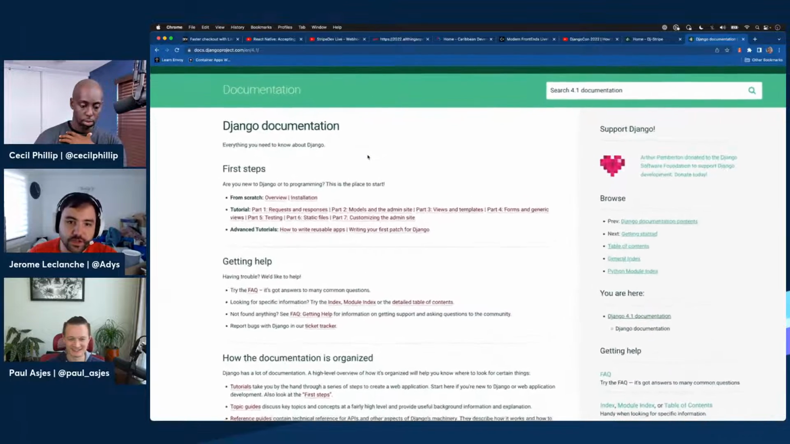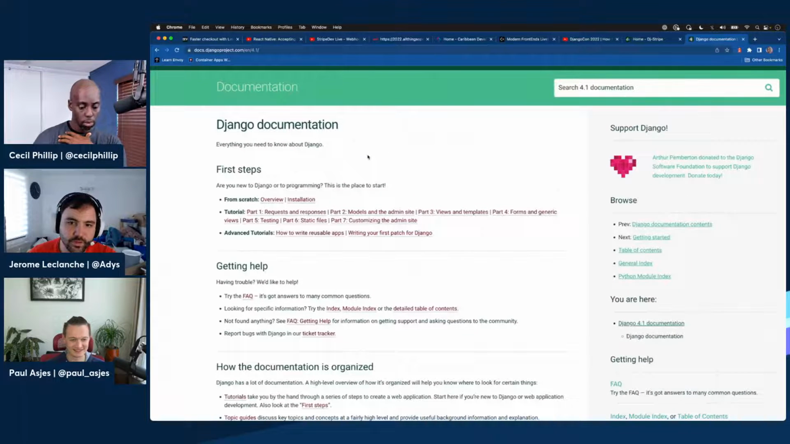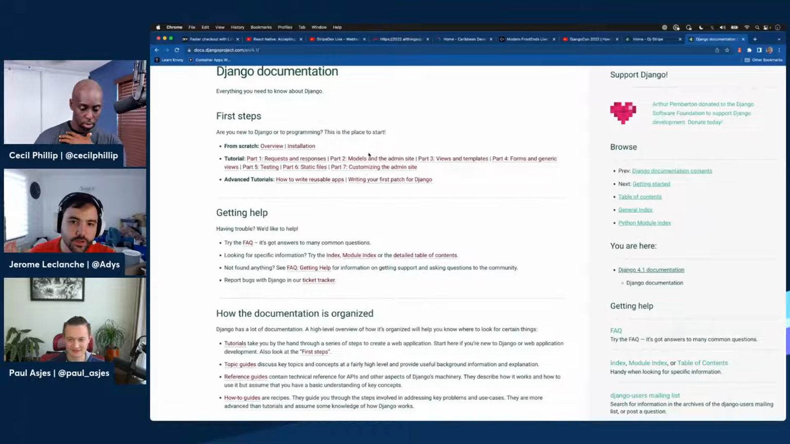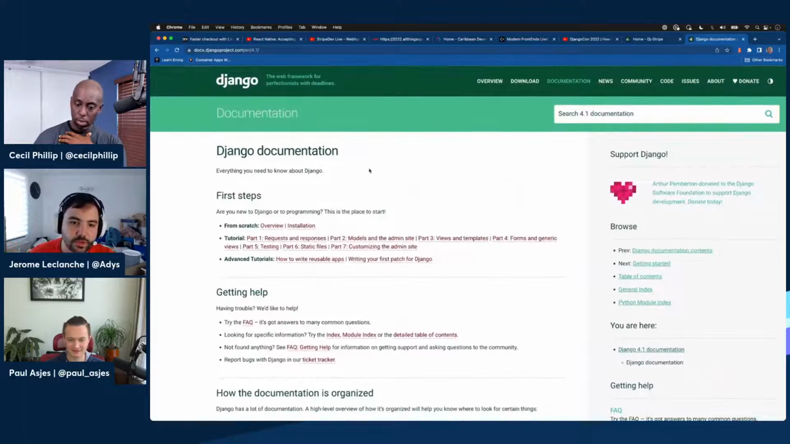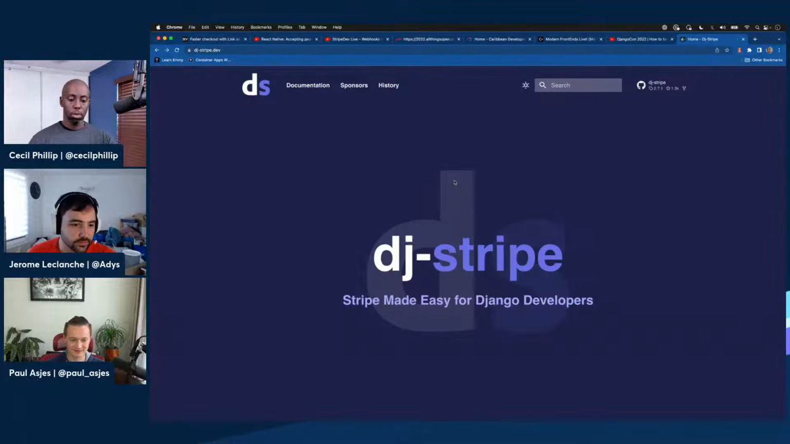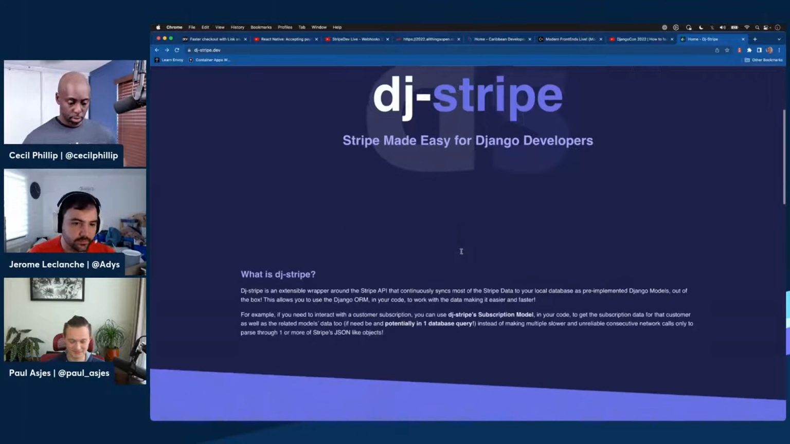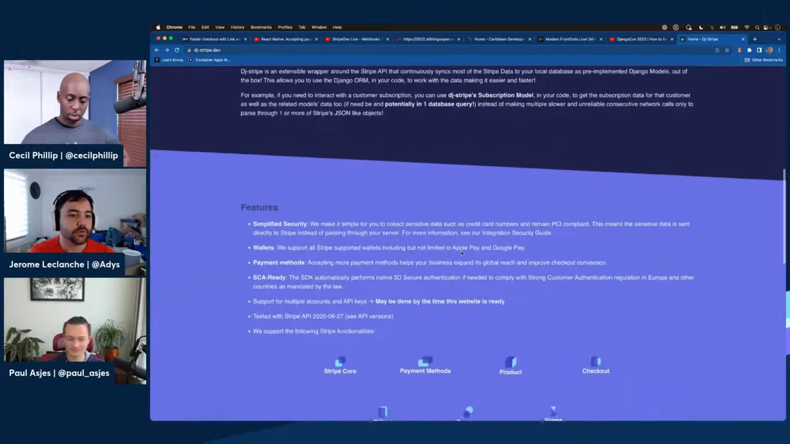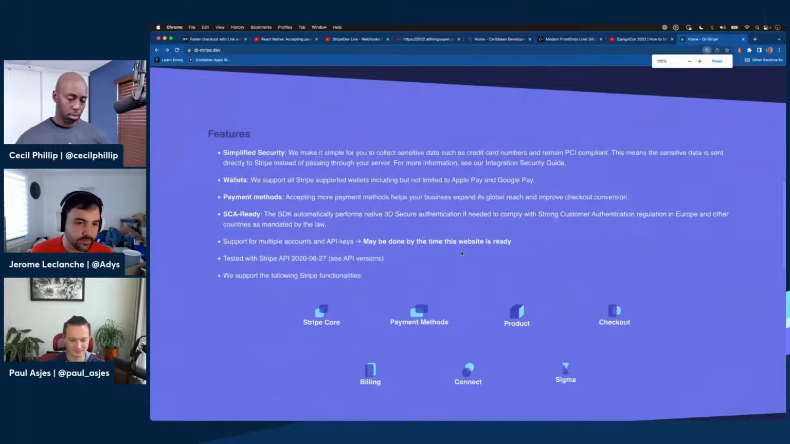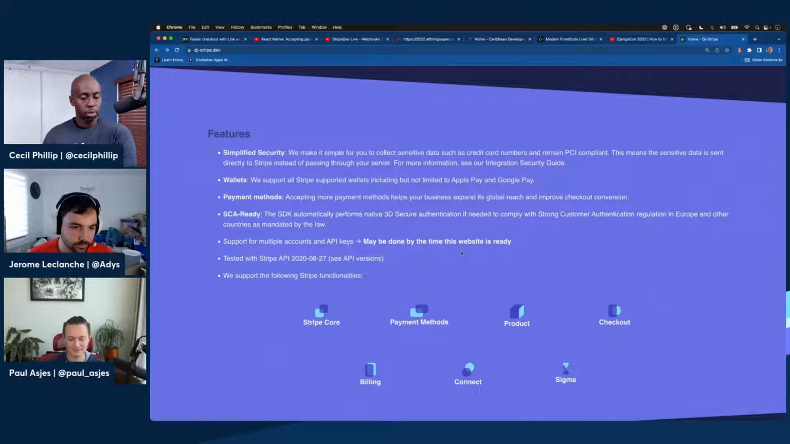And what does DJ Stripe bring to the table here? So DJ Stripe, the idea is we want to give you an ORM to your data on Stripe. So we're going to take in your Stripe data either by synchronizing it in some way or, ideally, by connecting using webhooks.